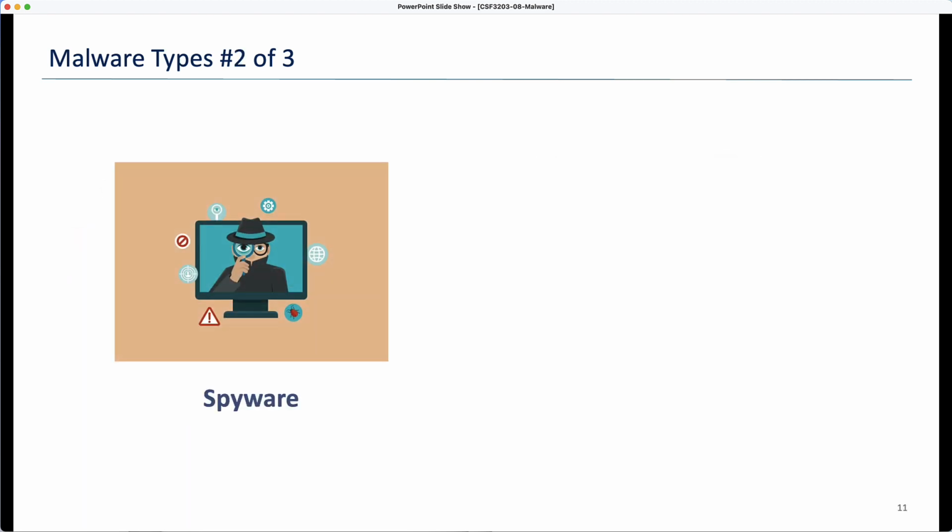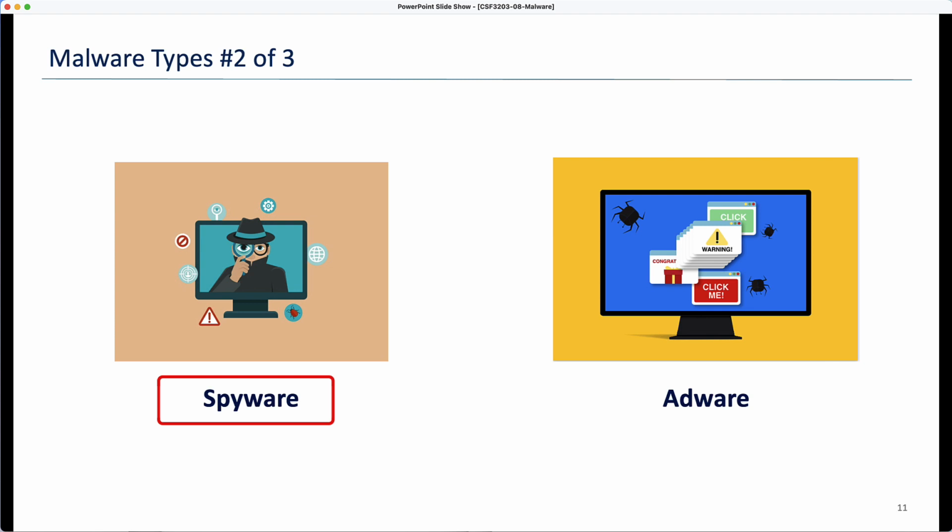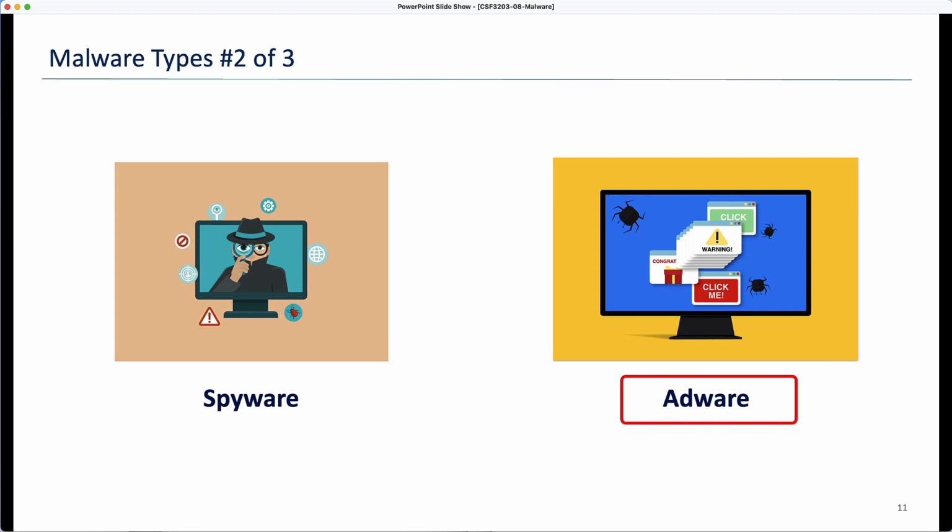Spyware is a type of malware that collects and sends private information like passwords, PIN numbers, financial data, and so on. So it collects it from our computer and sends it to the hacker. One example of spyware is what we call keyloggers, which register each keystroke entered by us on our keyboard. And a keylogger can be either software or hardware. Adware is a type of malware that displays ads without our permission. They often spy on us as well, so it can be a combination of spyware and adware together.